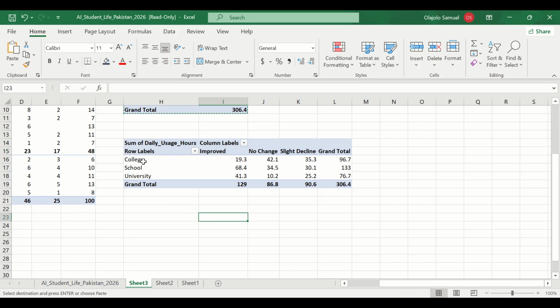Okay, so after using AI and analyzing their end of the year results, for college it was discovered that 19.3 students altogether have an improved result. Then in schools, 68.4. Then in university, 41.3. So same thing goes for no change: college, schools 4.2, and the university 10.2.